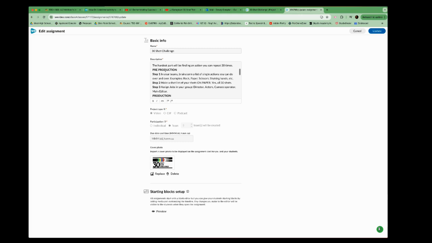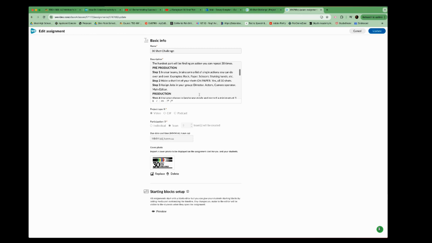So here's the pre-production part. Read through this, steps 1 through 3. The production part right here is when you're actually going to go out and film your shots. Let me back up just a quick second here. This is really, really important. Step number 2 is you're going to make a shot list of your shots on paper first.